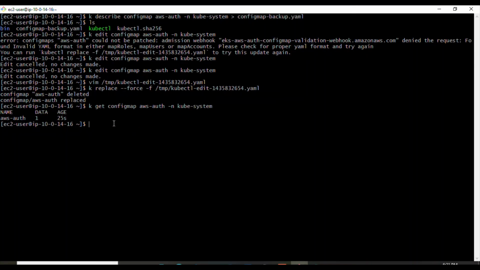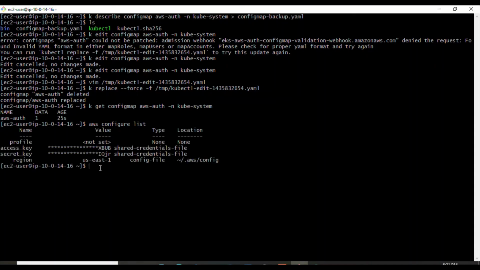So what is the next step right now? Let's run aws configure list and check if the role that we just updated is now displaying. The credential is still displaying even though we've added the IAM role information in our config map. Okay, that is fine. So to resolve this, let's go ahead and remove this AWS config file.